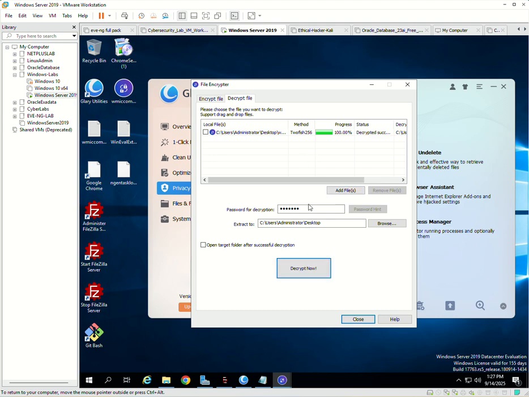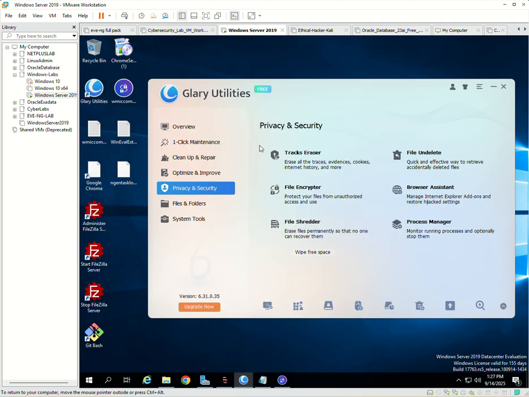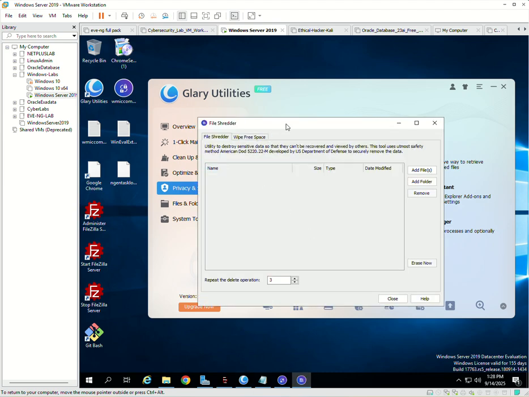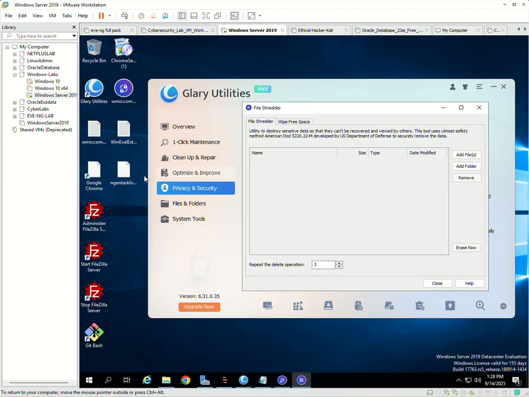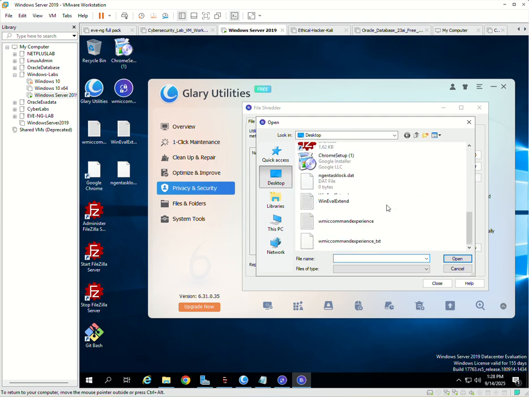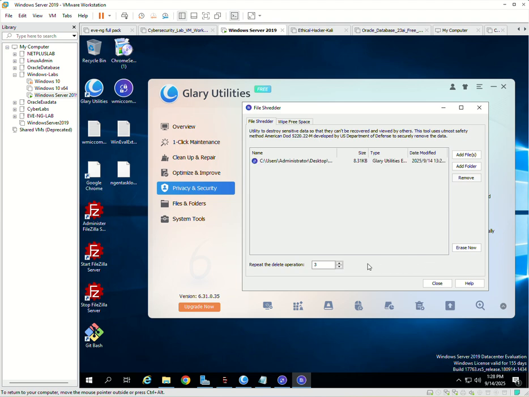Okay, now let's move to the next option, which is to shred. I want to shred the file. I want to shred this one. Let me see. We'll shred that one. So we just simply come here, add file. I want to shred that file. Open, and then you say repeat the delete operation 3 times. So it will make 3 runs.